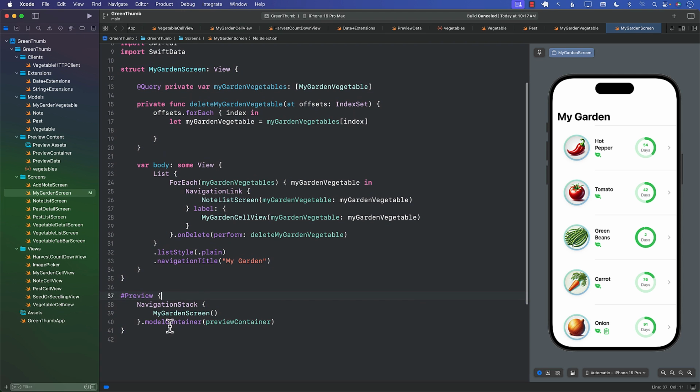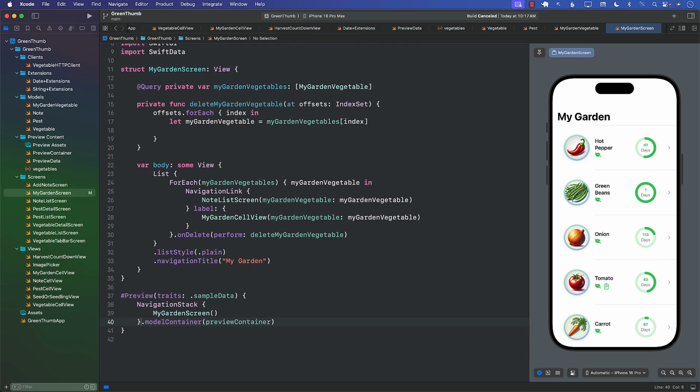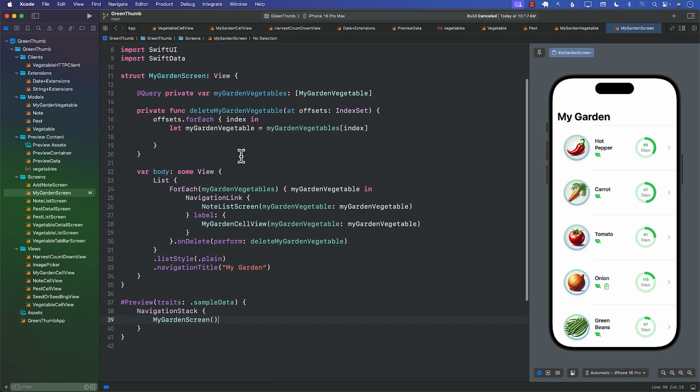Now over here you can see that we are using the preview container. That's perfectly fine. If you want to use that, you can. We can also try to use traits. So let's see if we can actually use traits with sample data, and just remove that part. Let's see if it's able to fetch all these things. There we go. So it can still fetch all the stuff because sample data is still doing the same thing the preview container was doing.